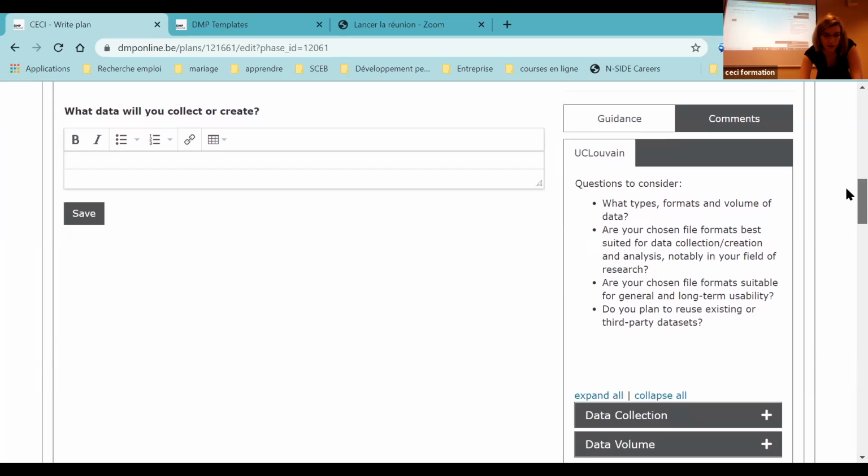Another type of question. So what data will you collect or create? This is the kind of question that there is in all kinds of data management plans. And so I give you information here, the questions to consider for answering the question. So for example, you have to think about the type of data, the formats, and the volumes of each data you collect in your project. That can be said really easily. I use a CSV file of about 20 gigabytes, and this is quantitative data. It can be just as simple as that.